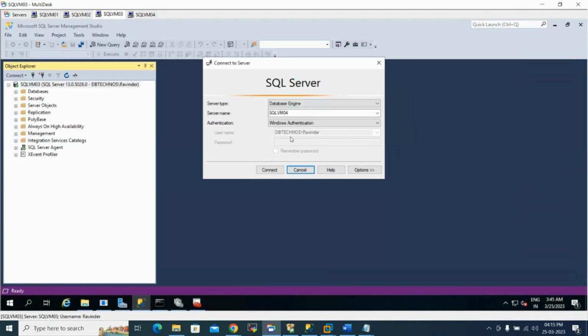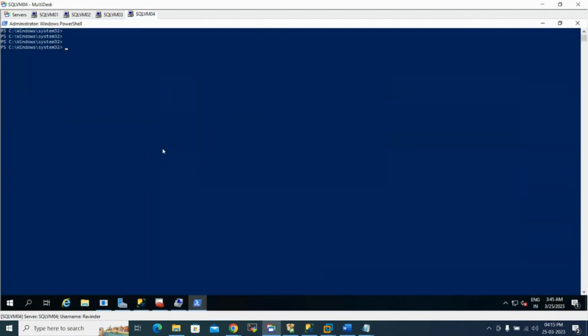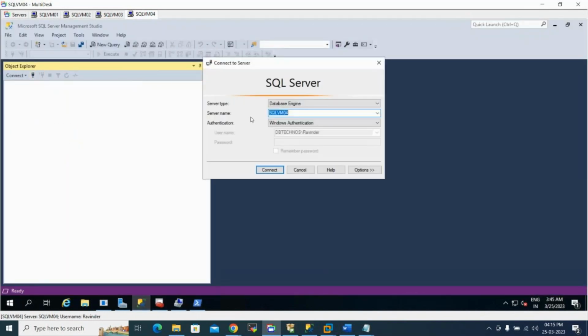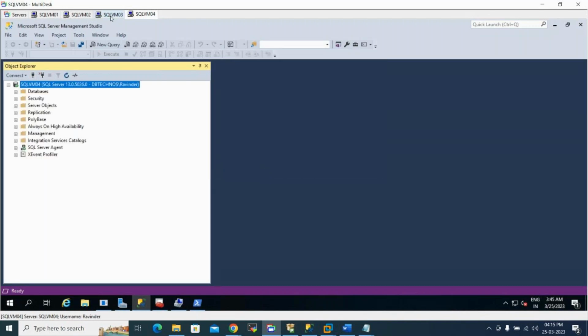I'm DB Technos Ravinder, trying to make the connection from SQL VM03 to VM04. If I'm trying to make a connection to the SQL Server within it, with the same account, it is connecting. But when I'm trying to make a connection remotely using the same account, I'm getting the SSPI error.